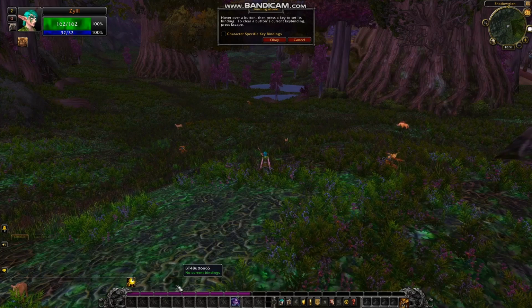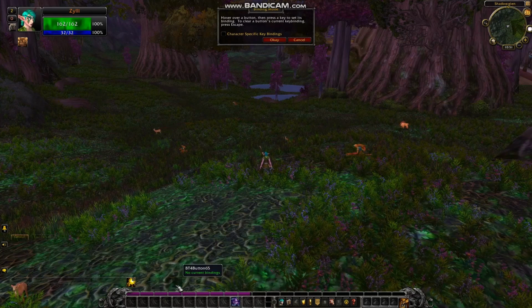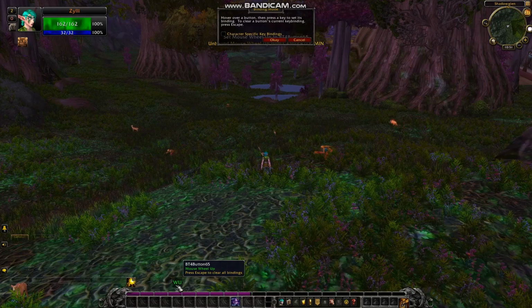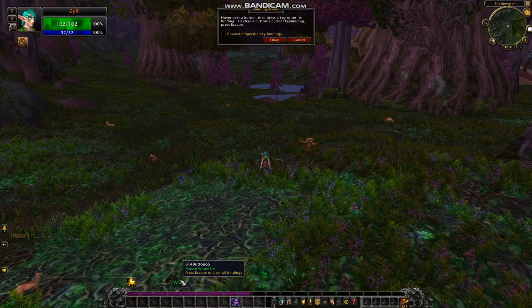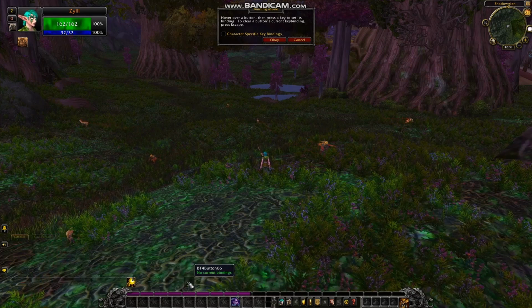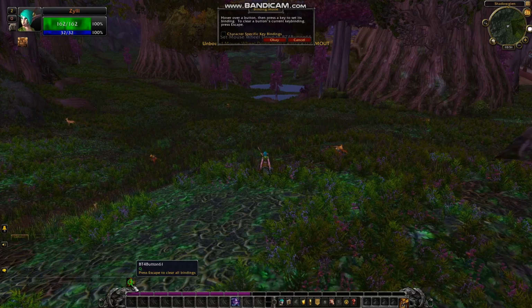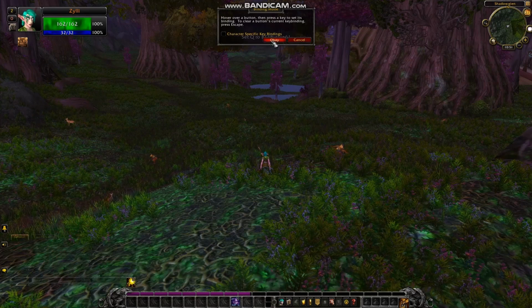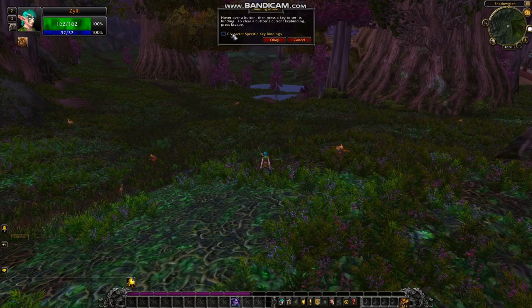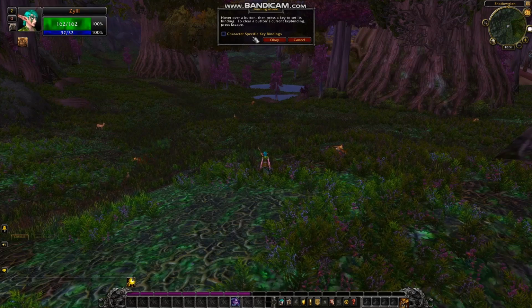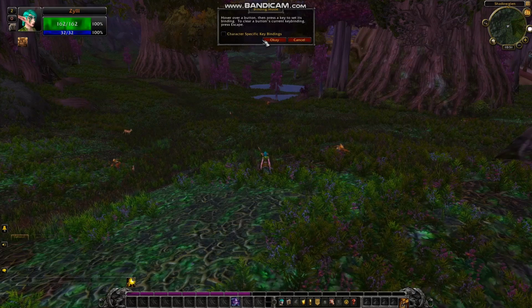If you've got a mouse with buttons on the side, you can assign it to those. You can assign it to a scroll wheel. I've just moved my mouse wheel up here, and I can move that mouse wheel down. And I've assigned this one Q to show you. And then press OK. There's also an option to only do key binding specific to this character as well. So you can have different sets for different characters if you'd like.